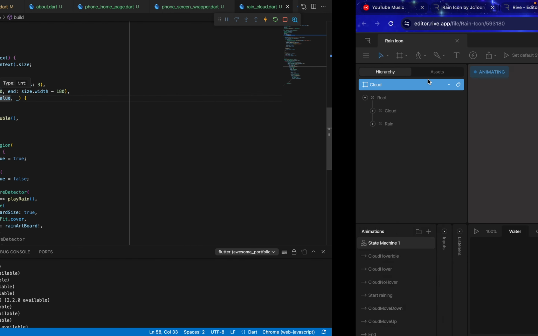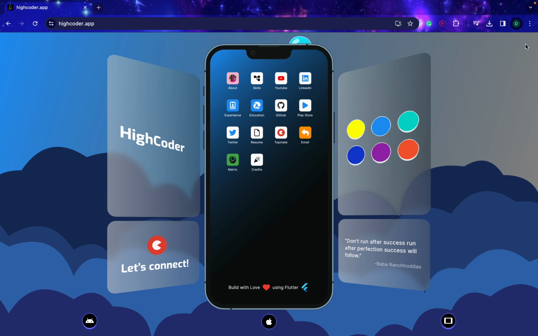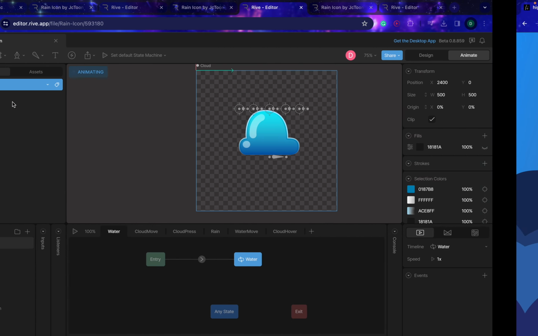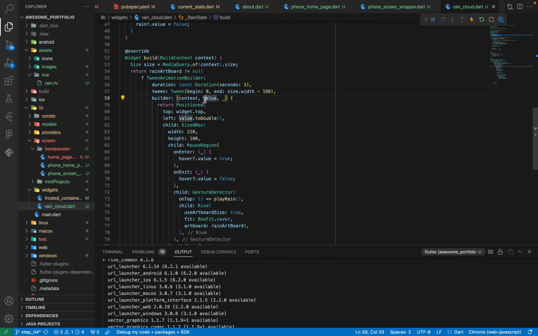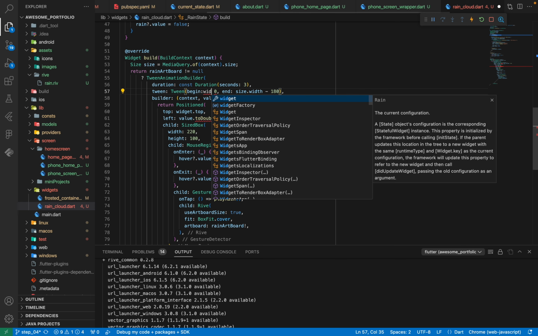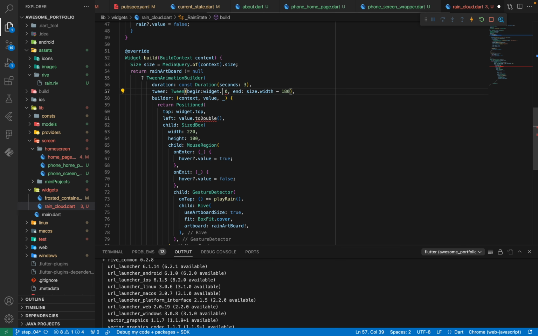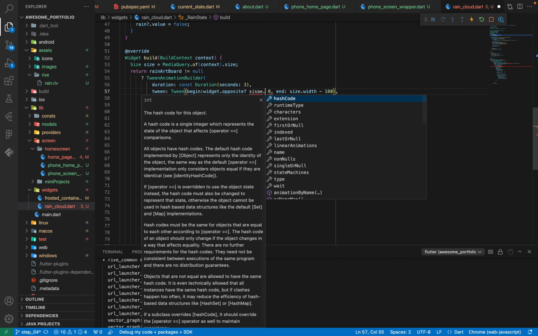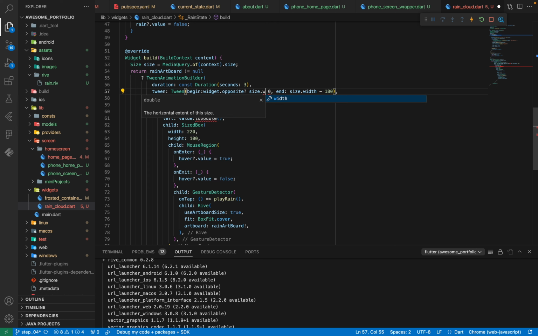And if the widget is basically opposite, I want it to begin from this right edge. I want it to end at the left edge, right? So I basically need to reverse the animation. How do I do that? Basically, I'm going to check for that over here. Widget dot opposite. If that is true, I want it to start from size dot width minus 180. All right. And I want it to end at 0, right?